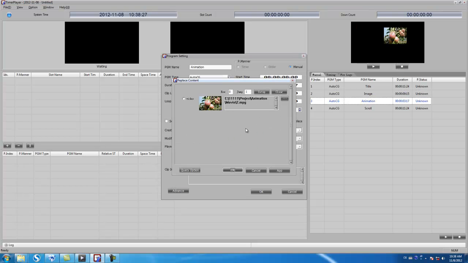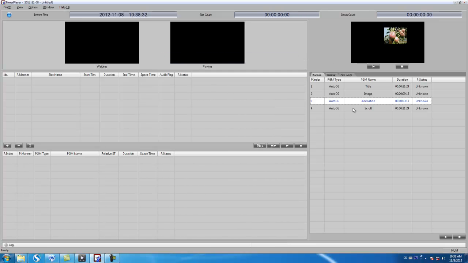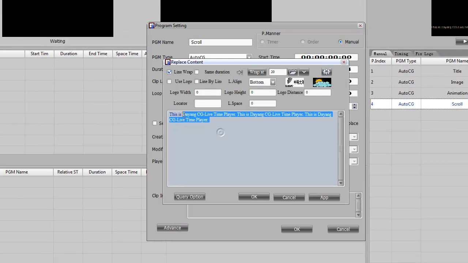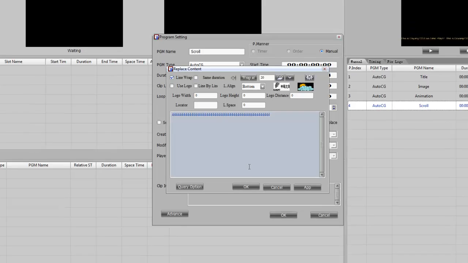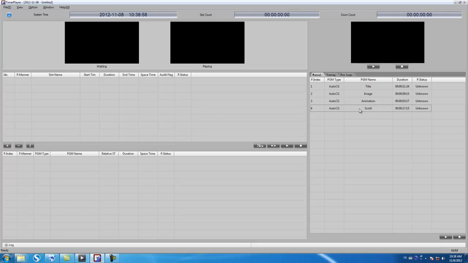I won't give it more illustration here, but there's another one, scroll. This is different, and it also can be changed here. You can type in the content here, or you can use the copy and paste function to get the content here, and click OK and OK. See here, this is review, and the content has been changed. This is for the scroll.